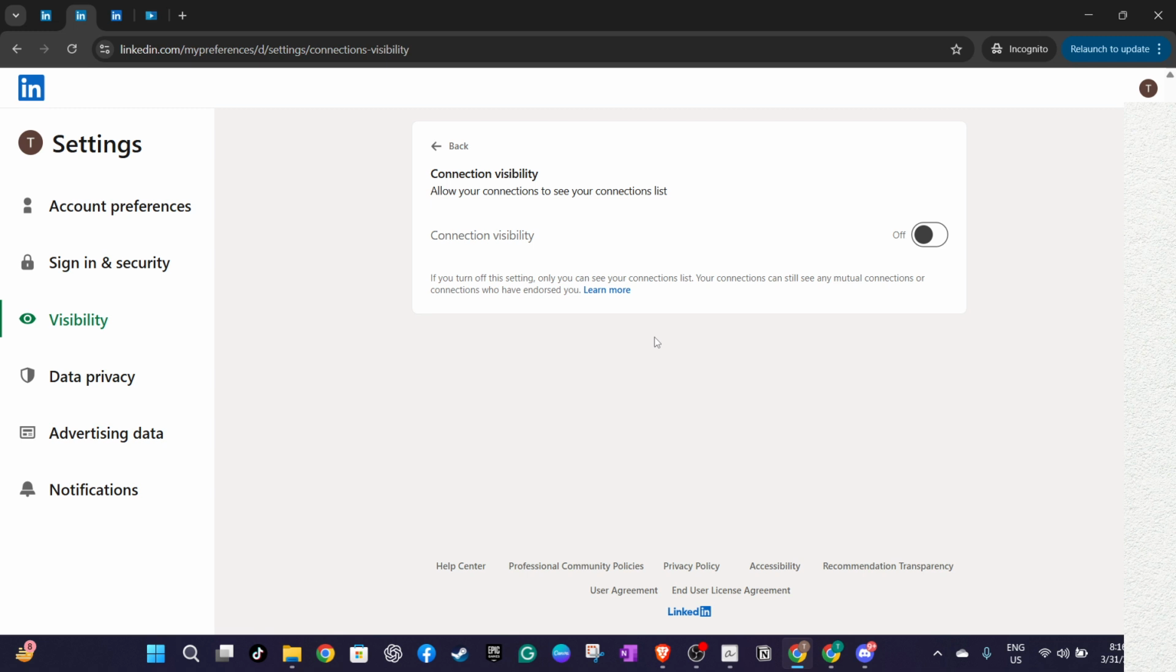Understanding and controlling your online privacy isn't just about hiding information, it's about having the freedom to share your professional journey as you see fit. Whether you're network building or simply staying connected, maintaining control over who can see your connections is an important part of your LinkedIn experience.